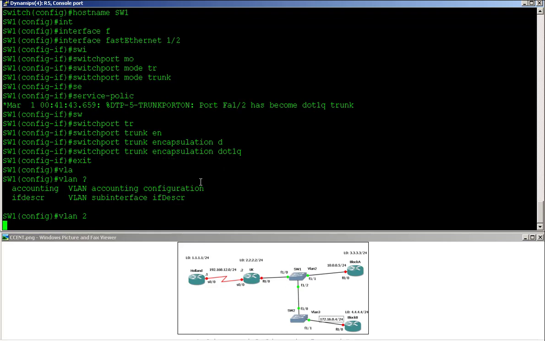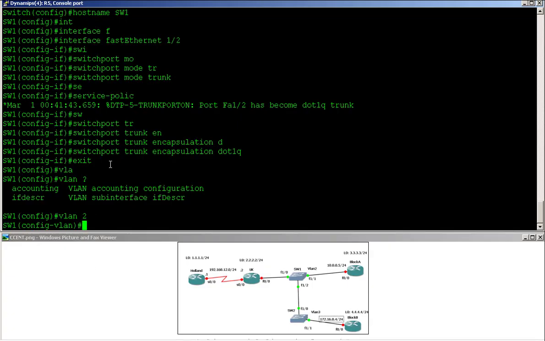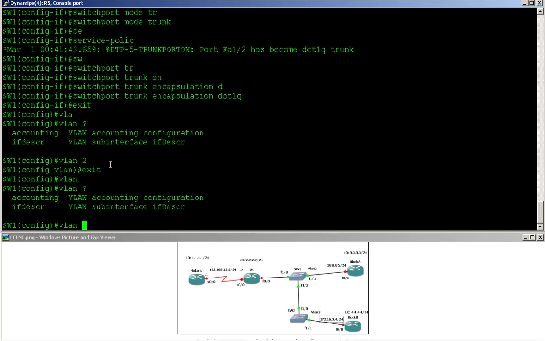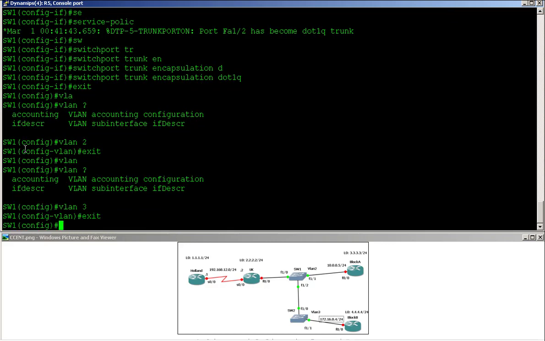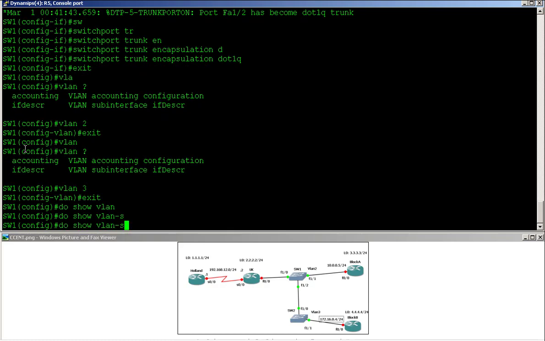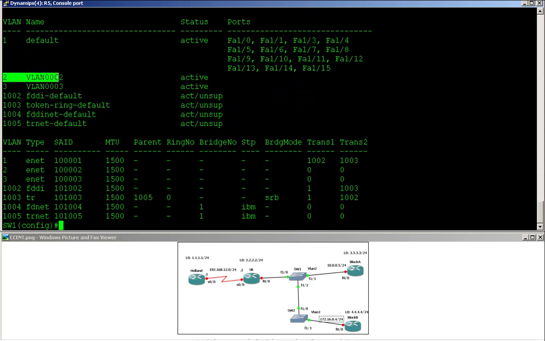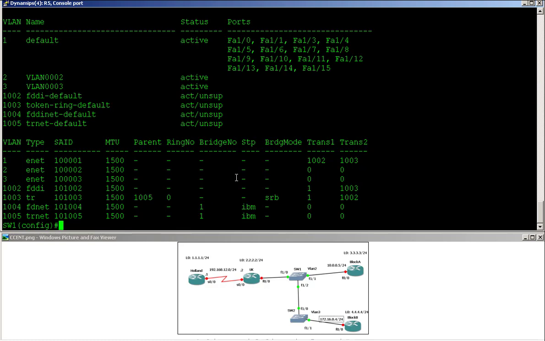So I create VLAN 2, and then they say create VLAN 2 and VLAN 3. If you do the question mark here, you don't see that you can put 3, but in fact if you just write VLAN 3, it will be okay. Now to be sure that this has been configured, do show VLAN switch, and we can see here that VLAN 2 and VLAN 3 have been created. They are active, but of course there are no ports assigned to them at the moment.